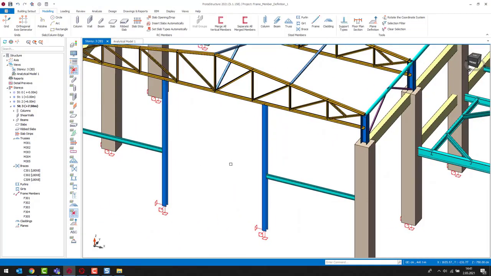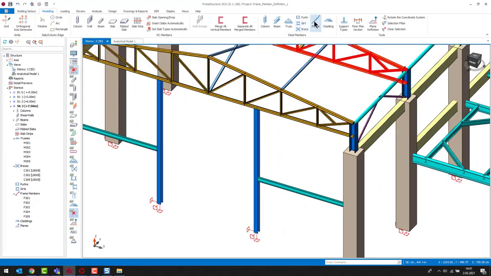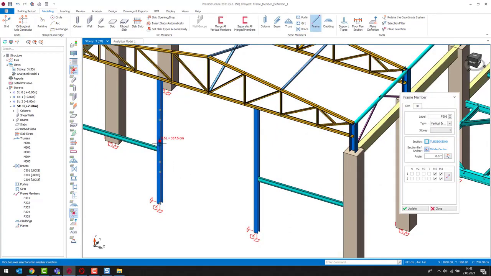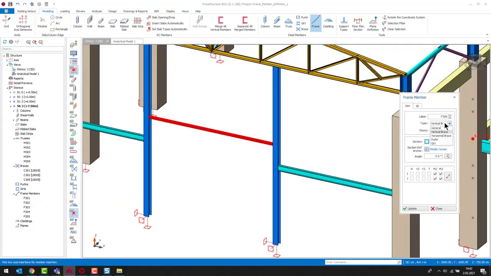Let's insert frame members between columns. Use the polar snap points on the columns by holding down the Control key on the keyboard. These points are automatically tracked at 10 cm intervals. After selecting the first point, the second perpendicular point will be automatically recognized by ProtaStructure. In this way, a frame member is added between columns.